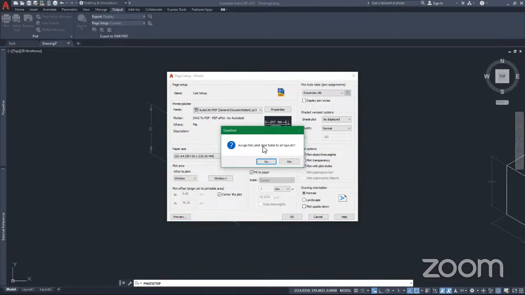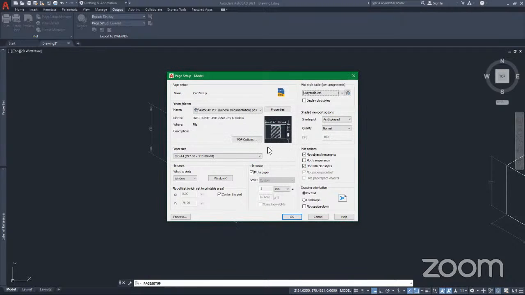Assign this plot style to all table layouts. Yes, I want it to be like so. And then display plot style. I don't want this. I'm not going to check this box. If you're working with 3D, you can decide to use this shaded viewport options, and then you set any of them: hidden, realistic, shaded, and all that. When we get to 3D, I'm going to talk about this also. You can decide any of these options, but we're not doing any 3D now. So this is out of it for now.